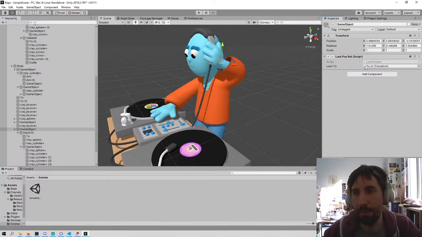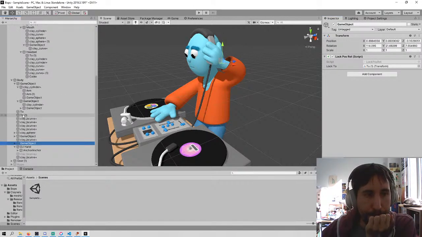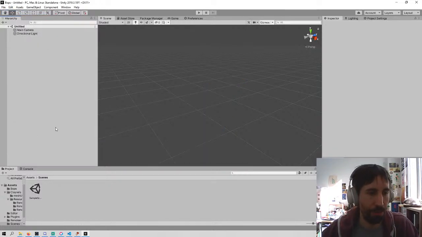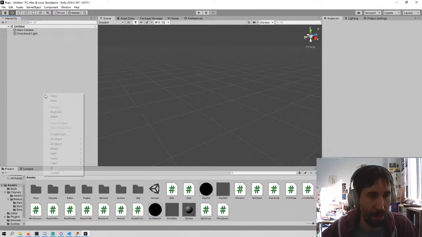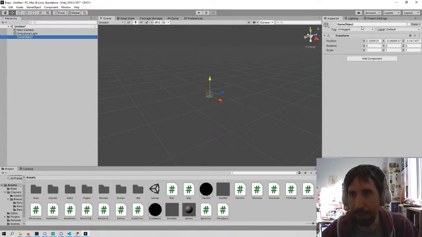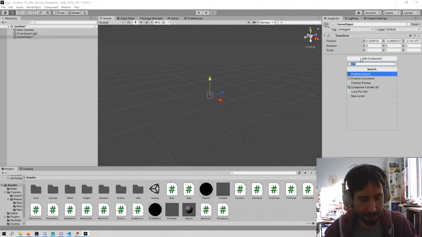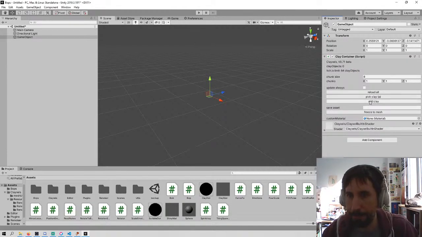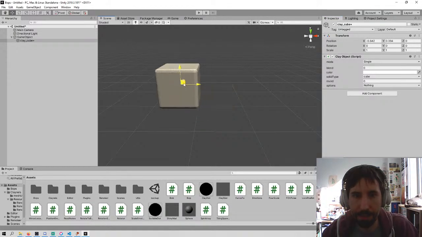So this is one of the difficulties I had with this project. I'll show you real quick. Here, you know what I'll do? I'll just create a new scene and I'll show you one of the issues I have with working with pixels. It's not a big issue, but it does make things a bit weird. So I add some clay to this scene.